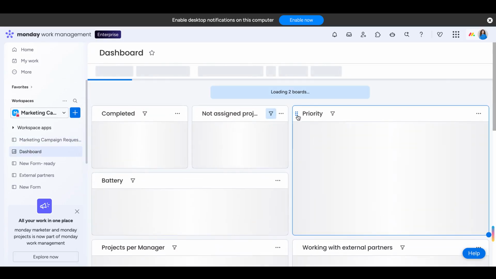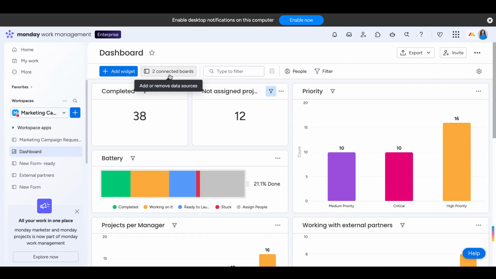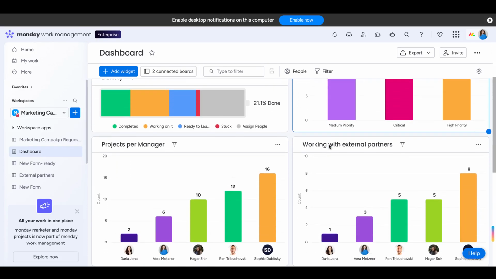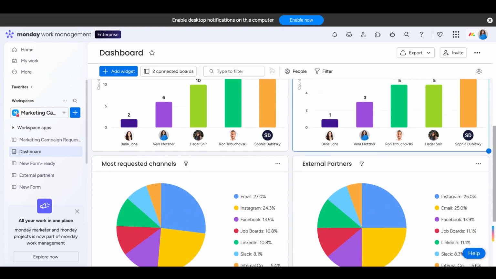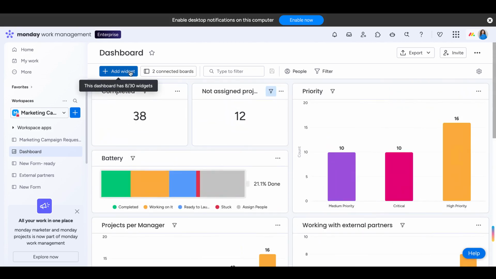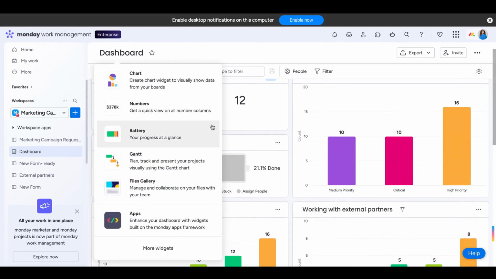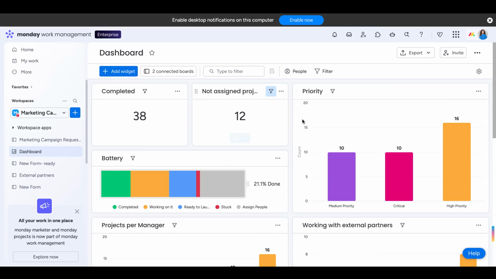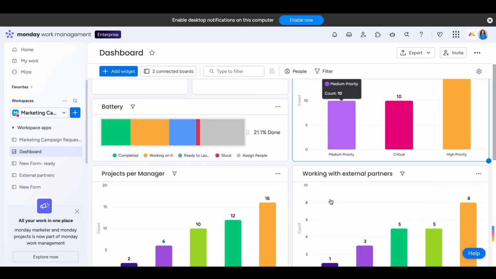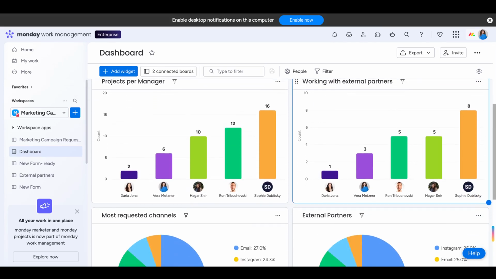And this is what we have, and we're able to connect all the boards that we want here on the connected boards. A dashboard is a space where you can connect multiple boards and view all your information in one place, creating overview widgets or comparing information side by side. All you have to do, as I just showed you before, is to click here and choose the widget that you would like to explore. It gives everyone from marketing team to management a visual summary of progress, performance, and workload all at a glance.